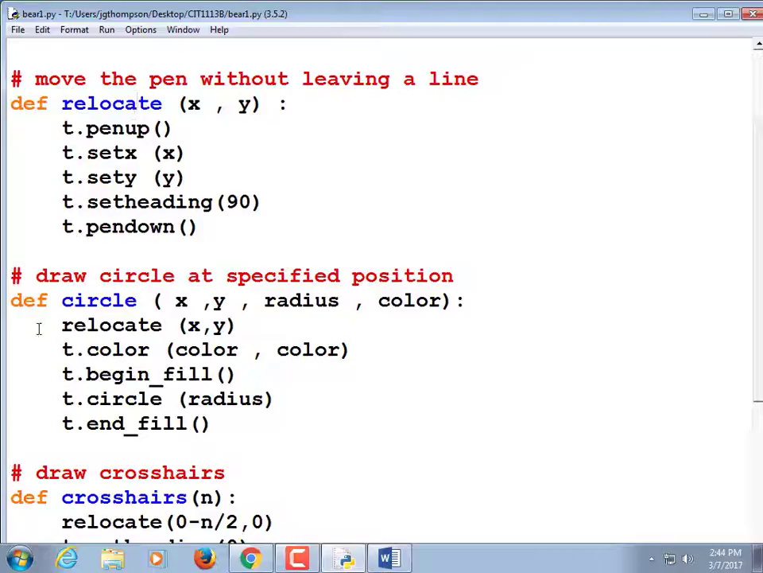Along with the relocate function, we have a circle function, which accepts 4 parameters: an x and a y, which is that edge of the circle, a radius, and a color. In order to get to that position, it calls the relocate function. Then it changes the color. It begins a fill, it draws a circle of the specified radius, it ends the fill.